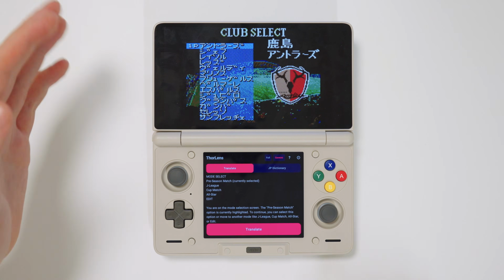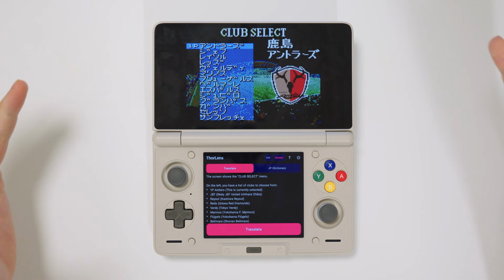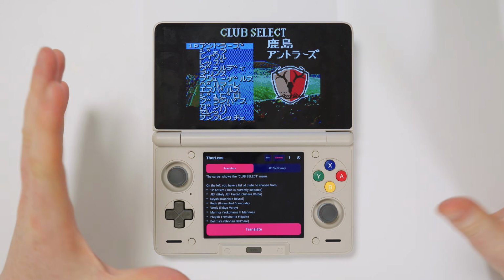Now once again, I have a big list of Japanese terms that I'm not familiar with, so I'm going to hit the translate button again, and it's now going to translate what's on the screen here. So as you can see, this is not going to be great for fast-moving games, but I mean, of course you're not going to be able to play a fast-moving game if you don't know the language.